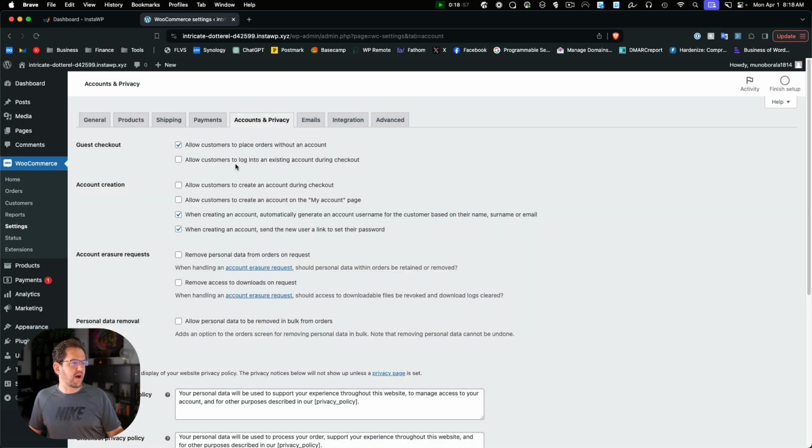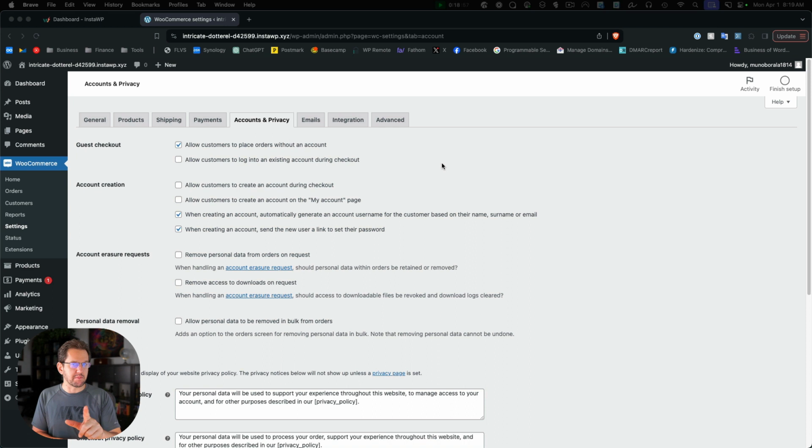Now, in this area, I do make a few changes here. The thing to keep in mind with a membership site is that we want people to have an account with the site, especially if they buy something, okay? Because that means they're buying a course, they're buying a membership, something like that. And so we do not want them to be able to place orders without an account. We want them to get an account while they're checking out.